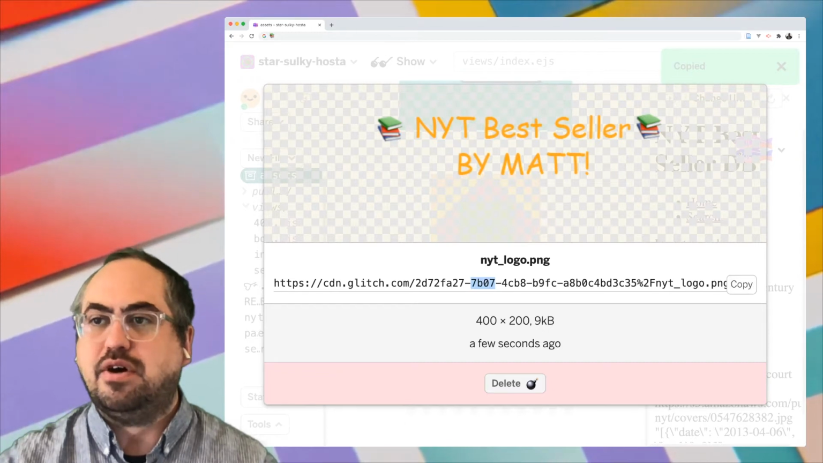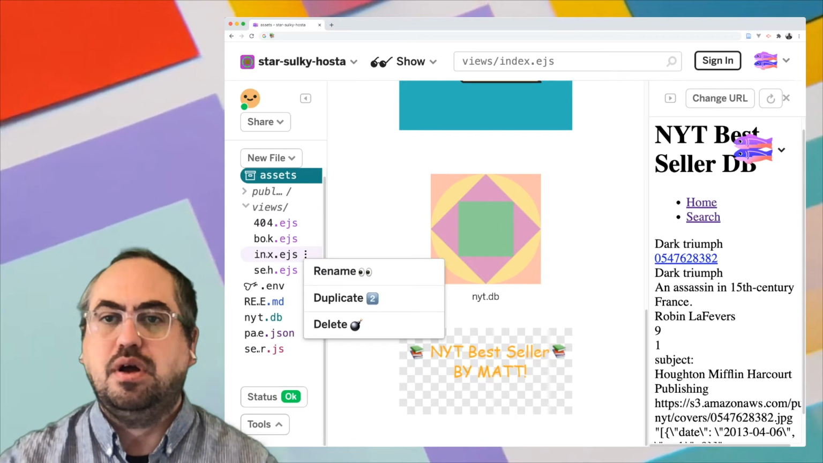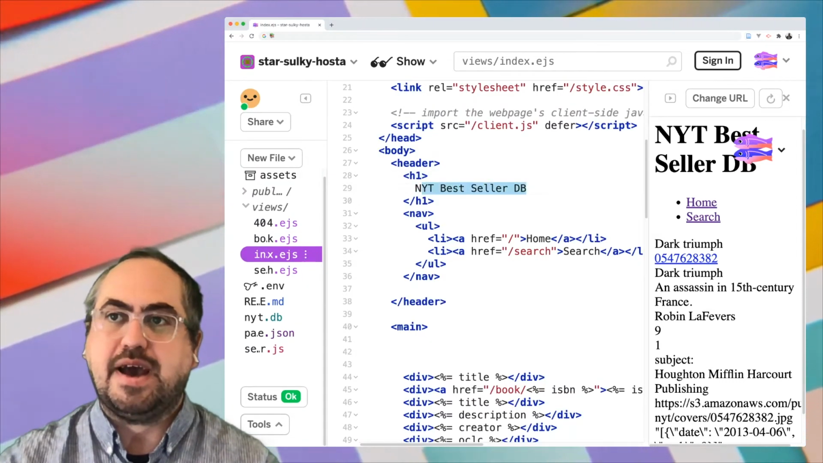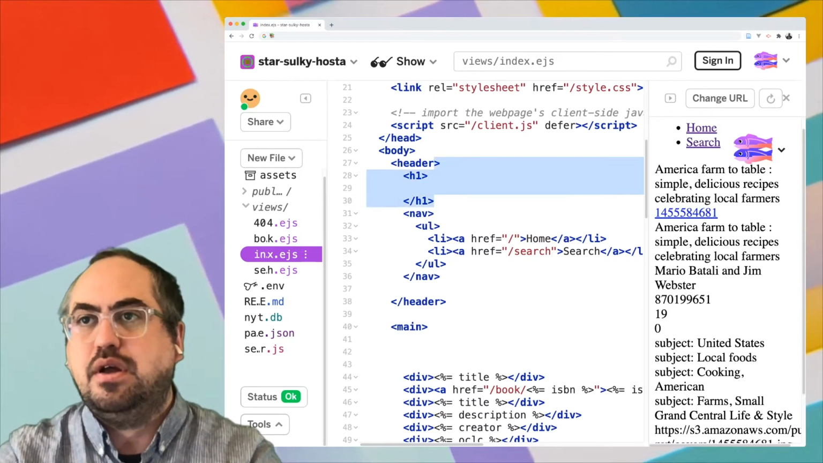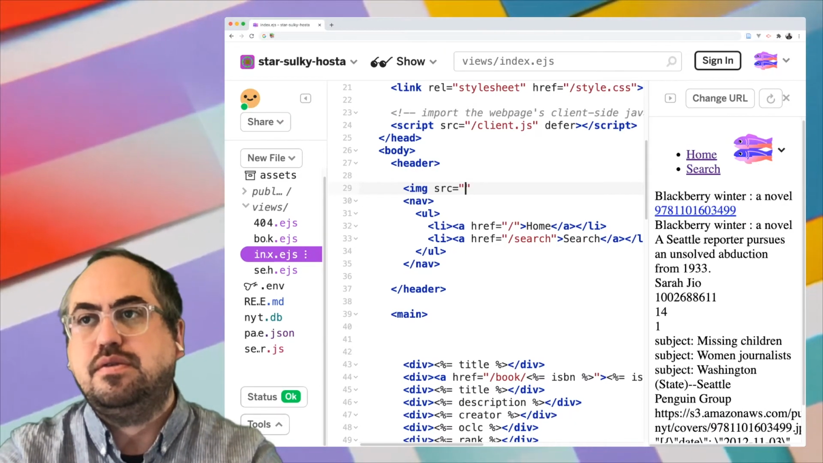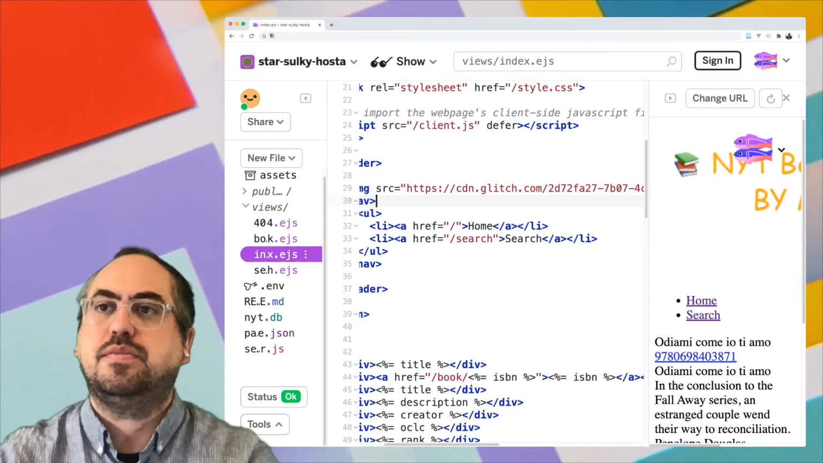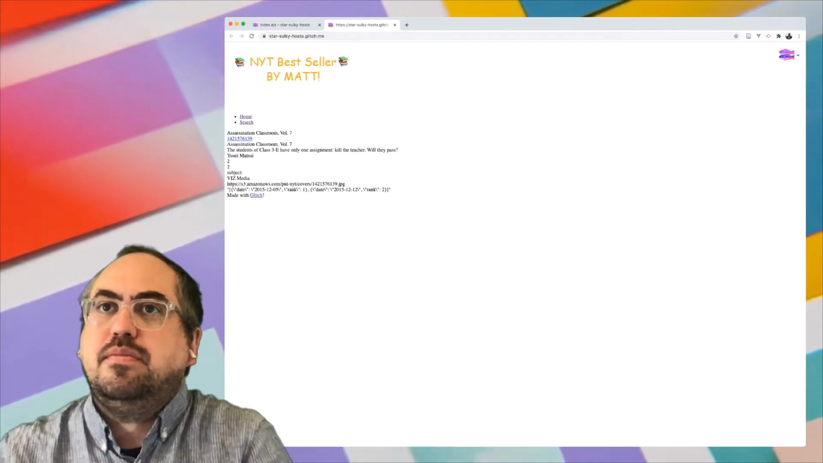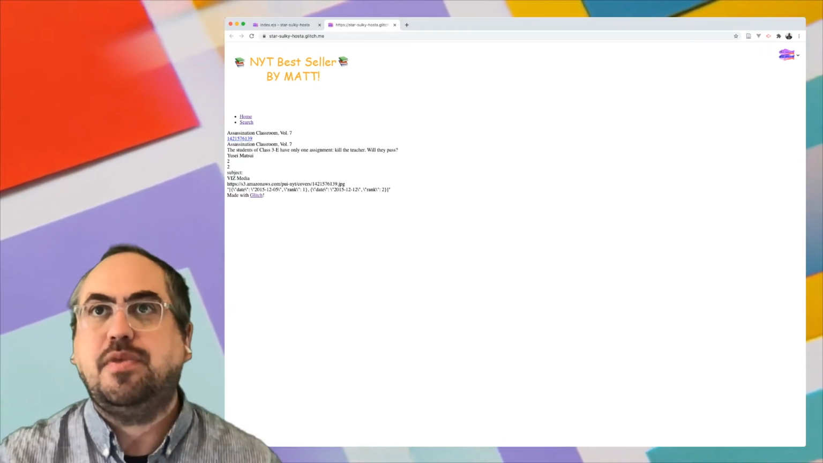So if you copy this very long URL and go back to your home page, then you would add your image here, right? So I'm going to change that from being an H1 element to just being an image source. All right, so it's not responsive or anything like that, but we're just going to go with that for now.